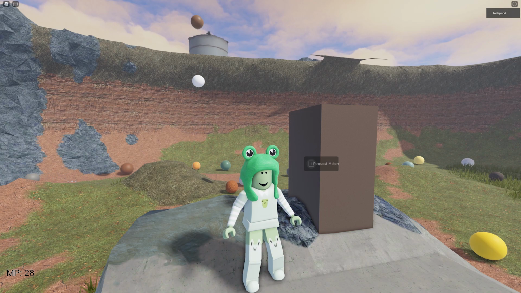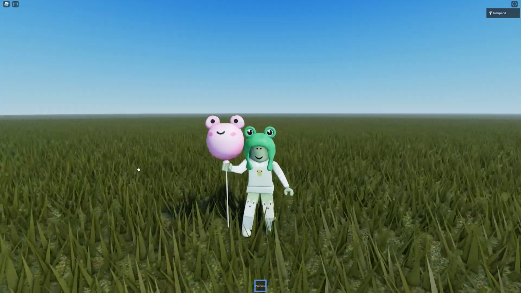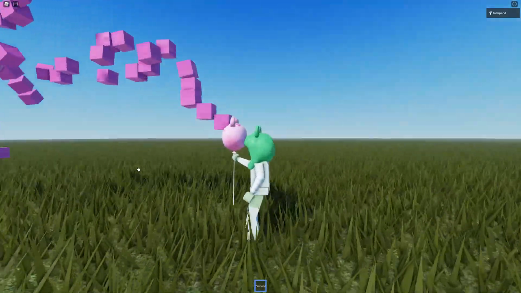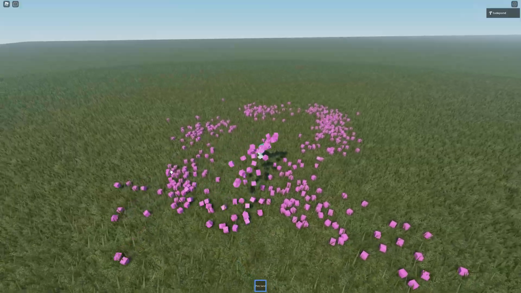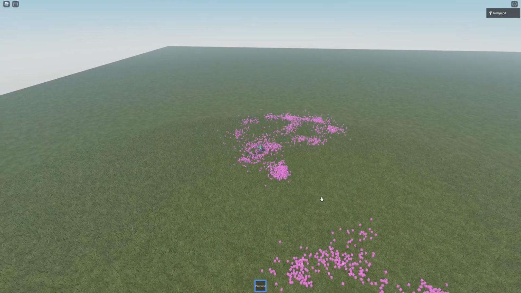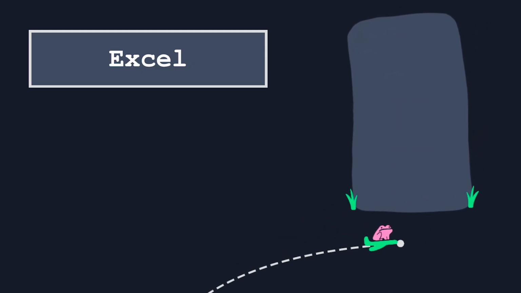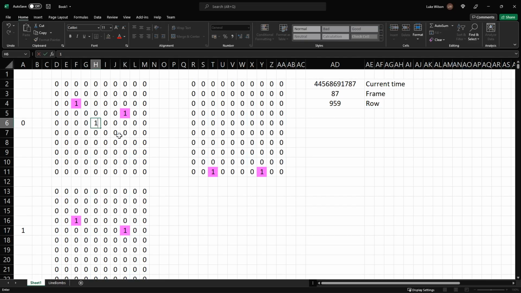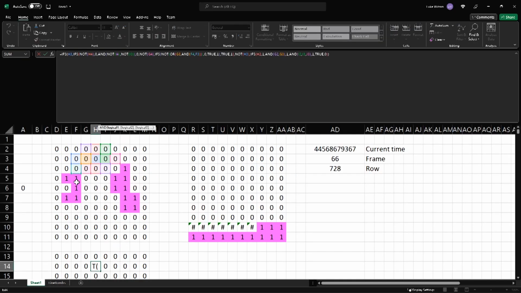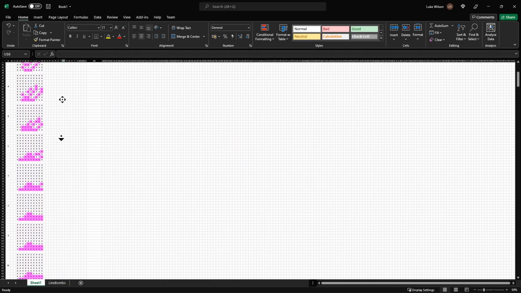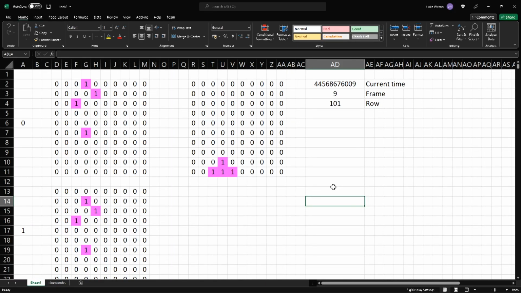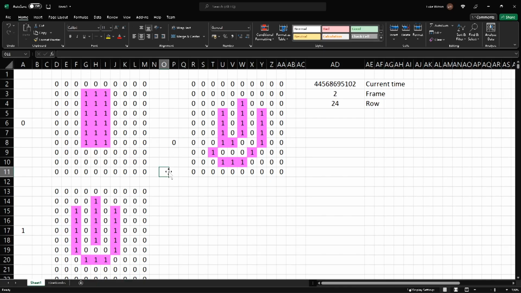Roblox is an addictive ecosystem. I make my own game in it by writing some Lua to let the player shoot pink sand. Excel is a spreadsheet program, so I write a formula and copy it 100 times to make pink sand.